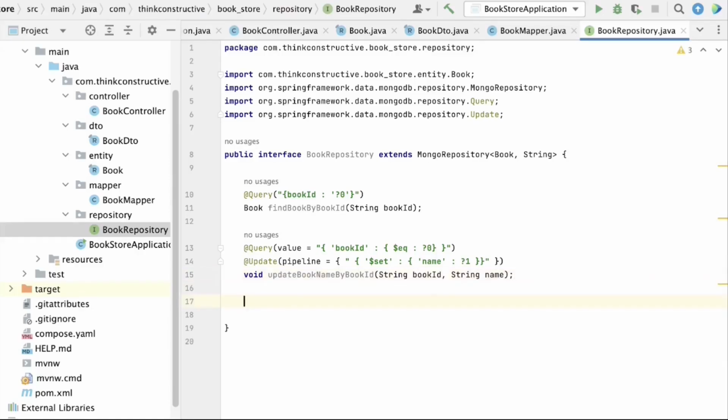Okay, now for delete, if I want to delete all the books, a one-shot method is given. If I want to delete a book by a particular book ID, I should write a custom method. I can delete a book by book name, book ID, anything you want. I will just show you how to delete a book by book ID.